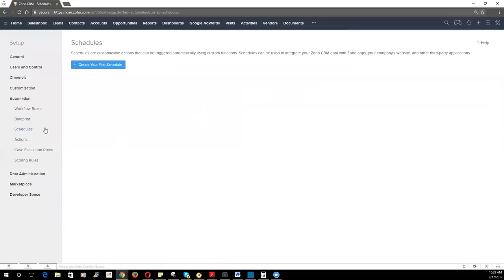Schedules, this is a new feature of Zoho's that allows you to schedule custom functions to run periodically. You're allowed 10 per day. So if you have a custom function that needs to check for certain conditions on a daily basis, this is a great feature to have custom functions run on a particular schedule.